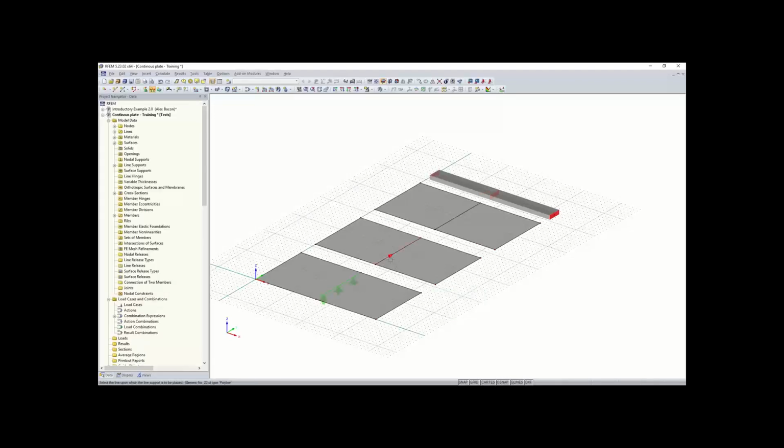And now I can simply just click on my lines here. And I can click on the outside here to add supports to the ends. So we'll have two end supports and a mid-span support. And now our line supports have been added to our plates here.